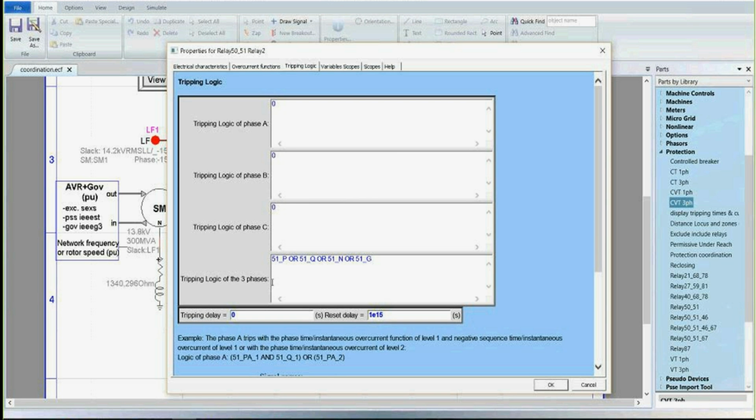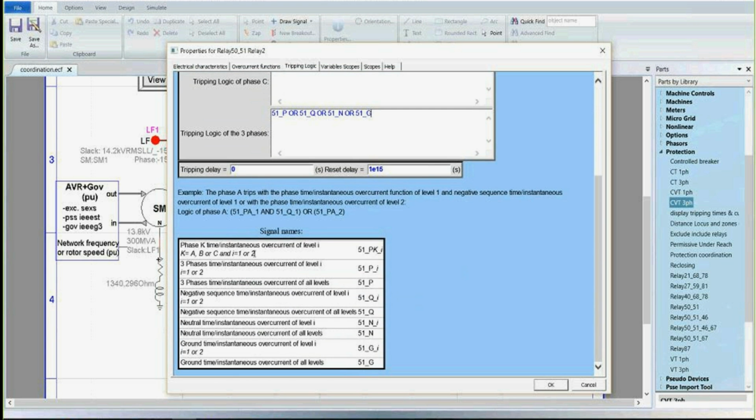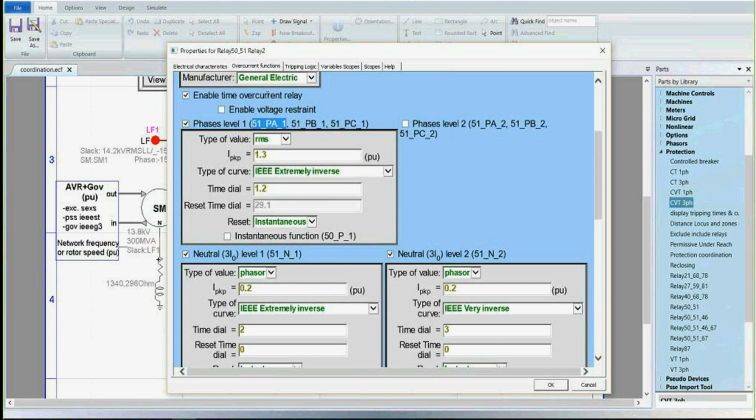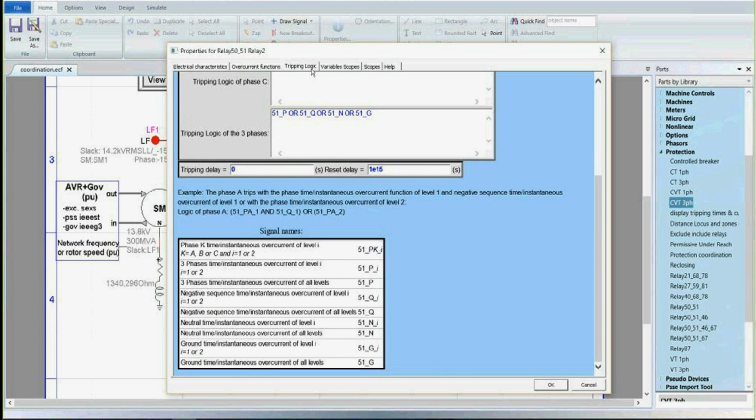Then if you actually want to trip, you write your expression, okay, and it will trip as soon as this expression becomes true. So how do we do that? Below here, you have the list of all the signals available. So if you remember, just before I told you, for the phase level, you have 51PA1, so that's the tripping of phase A for the level 1. So if I write that here, then it will trip as soon as I have overcurrent on phase A for the level 1. Then I can put OR and do the same thing for the level 2. And finally, I can do that for the three phases.